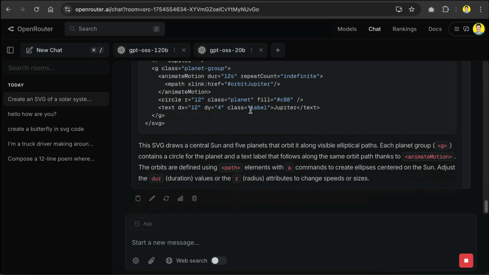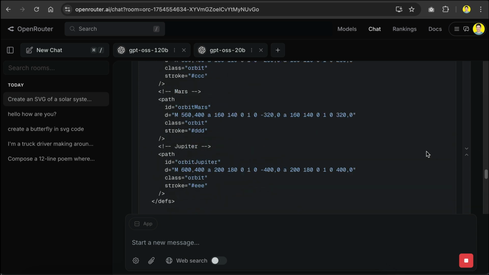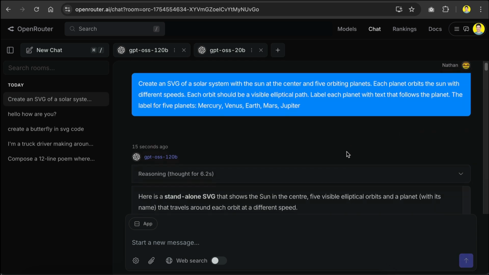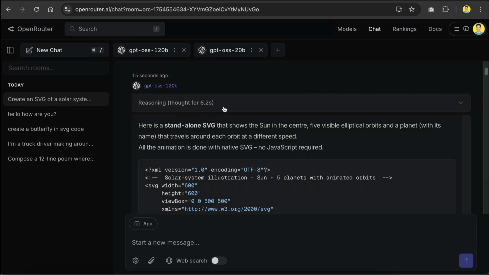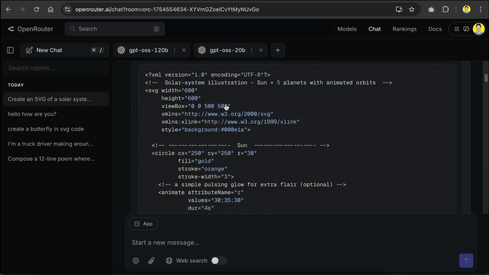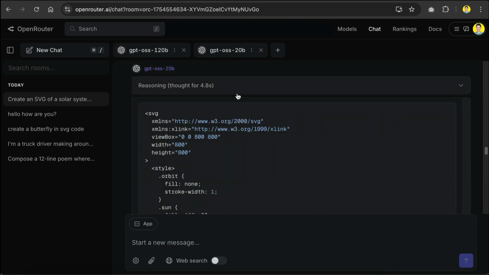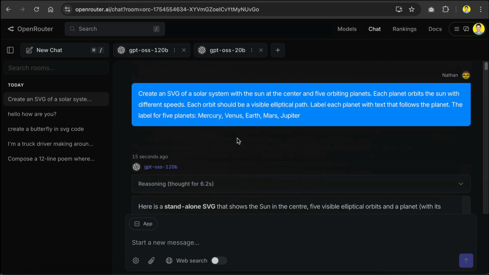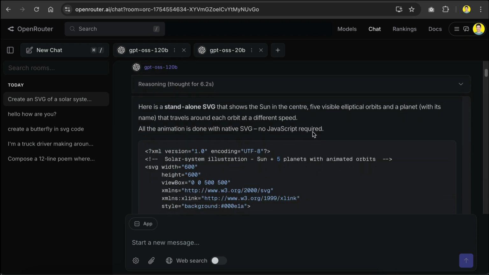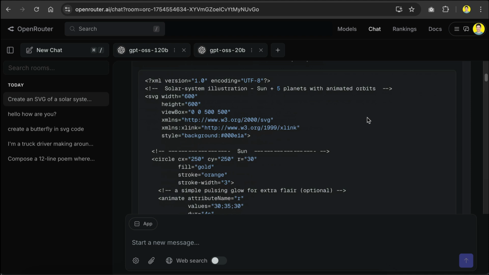Alright, now both models have finished the request. It probably took around 8 seconds. Let's scroll up here. So the 120B model thought for 6 seconds before generating the code, while the 20B model took just 5 seconds. Both are actually pretty fast in generation. I didn't speed up the video at all here. So let's see the result of the 120B model first.